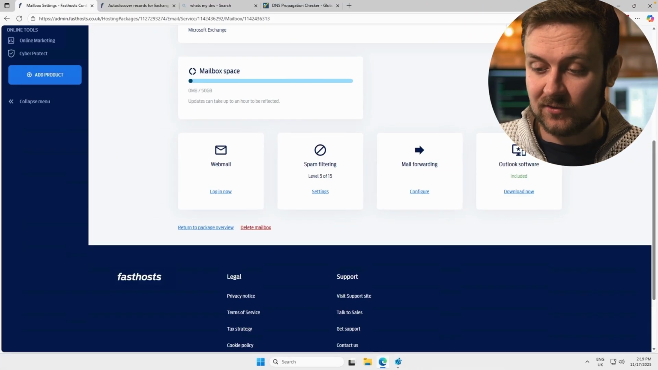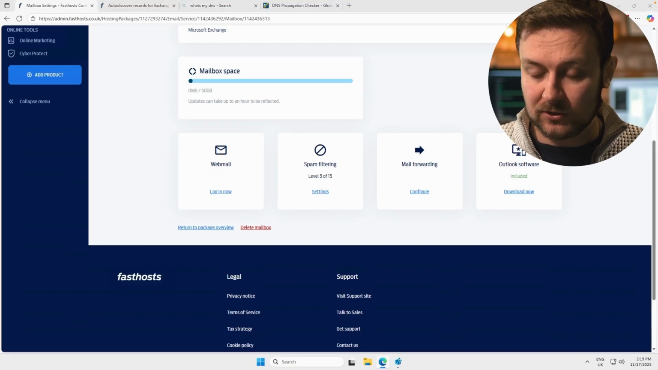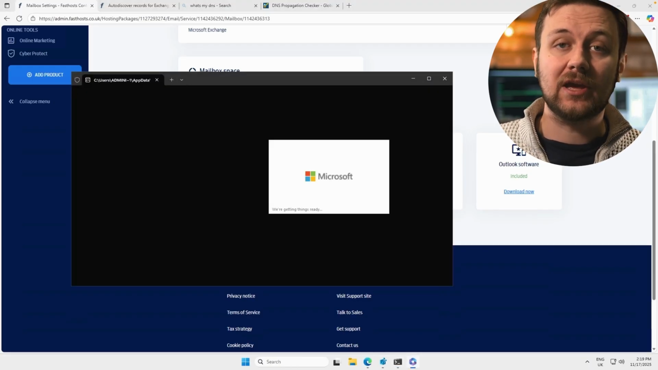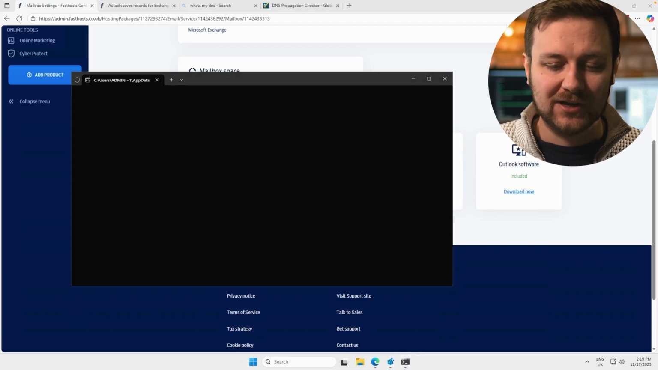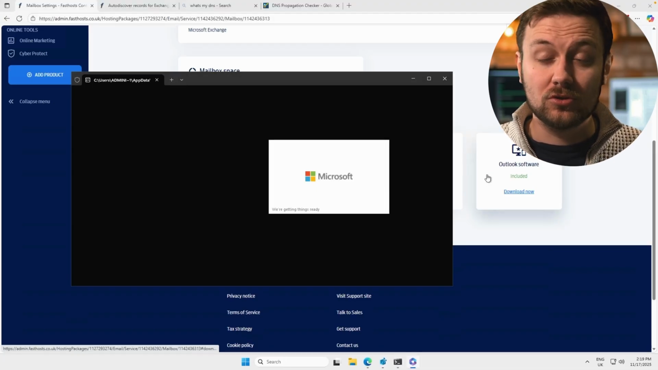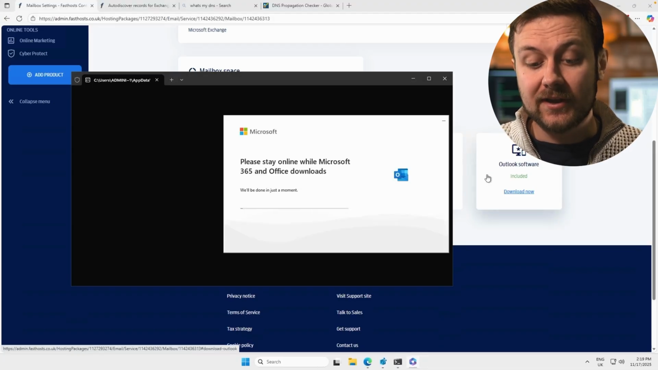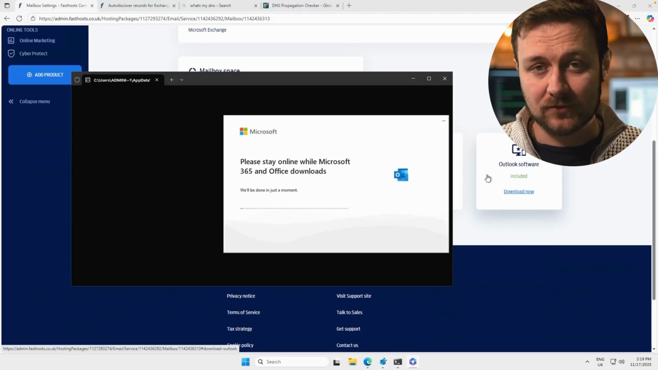Okay, once that has downloaded, we now need to install Outlook. Obviously, if you already have Outlook installed and you know it's the classic version, then you don't need to worry about this process. We will catch up with you in a moment, don't worry. If you haven't got Outlook installed or you're not sure if it's the classic version, then let's make sure that you actually install the classic version correctly.